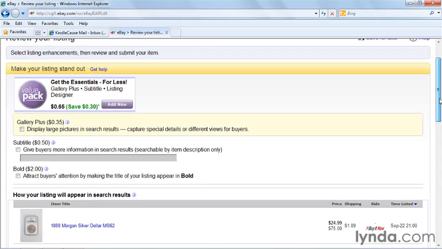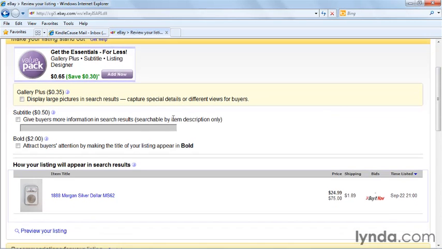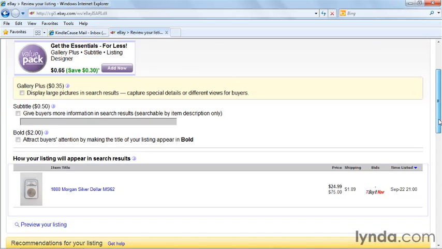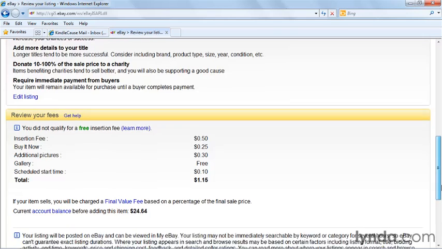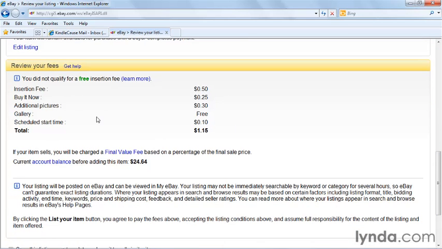And in the next page, we have the option to put in enhancements. We can enhance our gallery picture. We still can put in a subtitle if we want to, bold our listing. But at this point, eBay is going to give you a quick summary of what you're listing and what the fees will be to put this item on eBay. The fees are broken down for you.